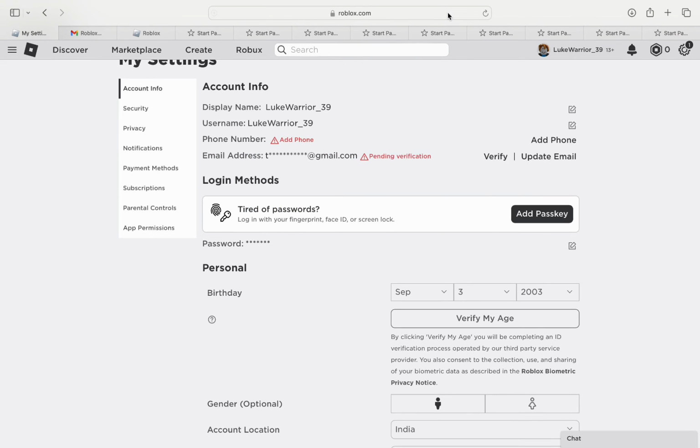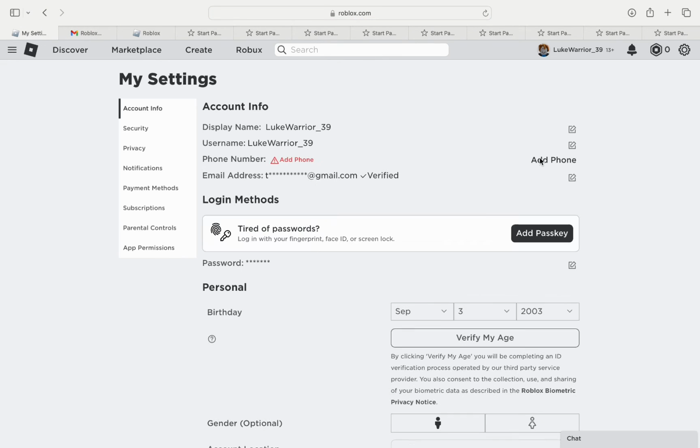So now if you go back to your Roblox and refresh it a bit, you can see that now your mail has been verified, and right in front of email address it says verified.